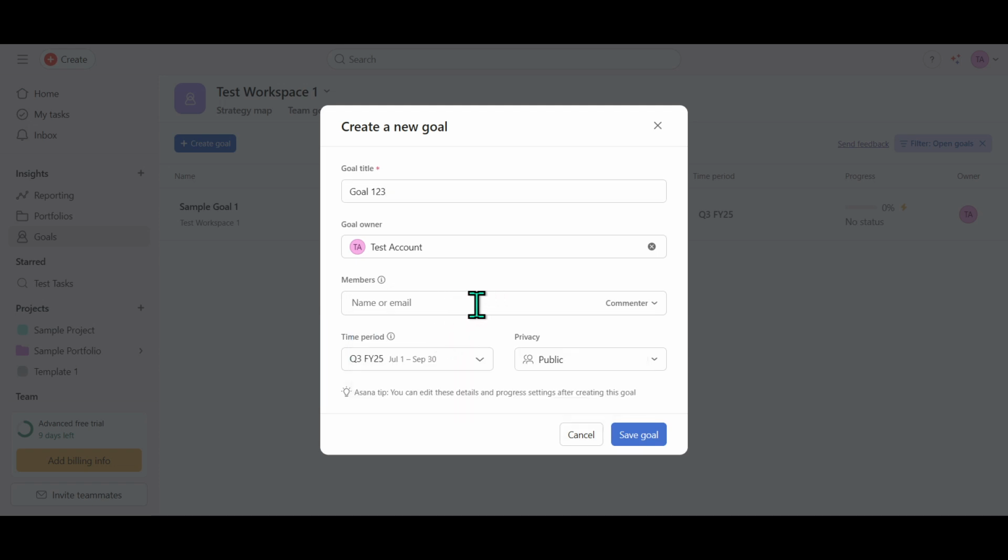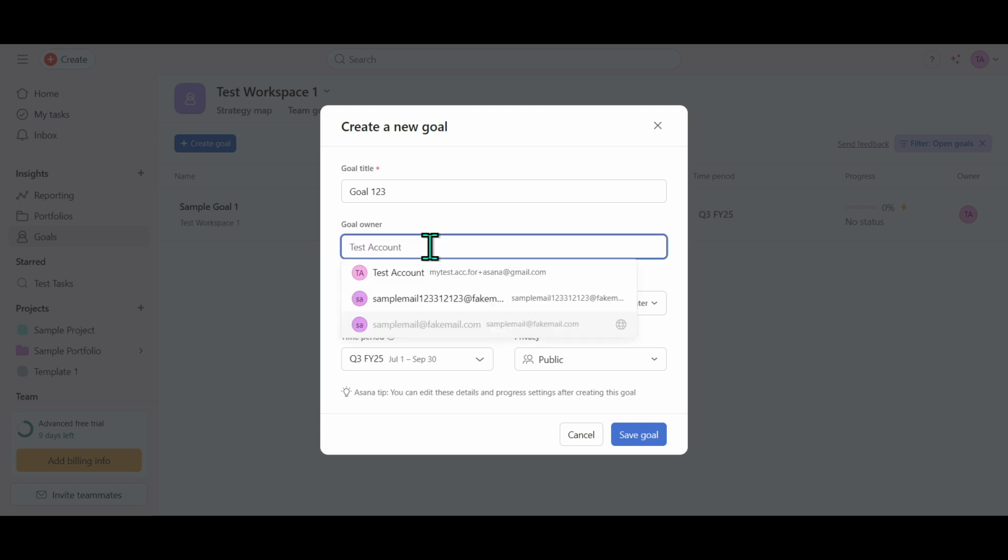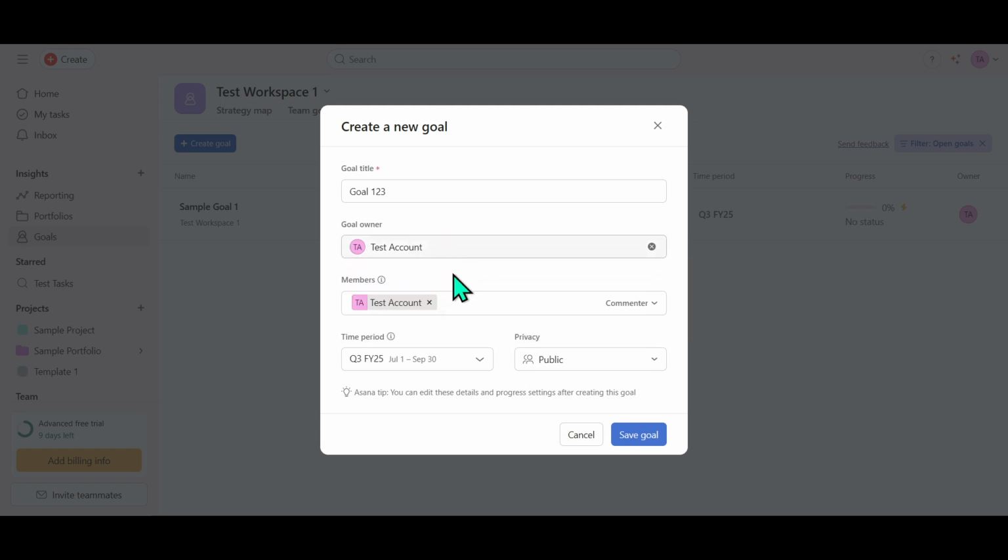Next, set the goal owner. The goal owner will be the person responsible for ensuring the goal progresses. This is a crucial step as it designates accountability.